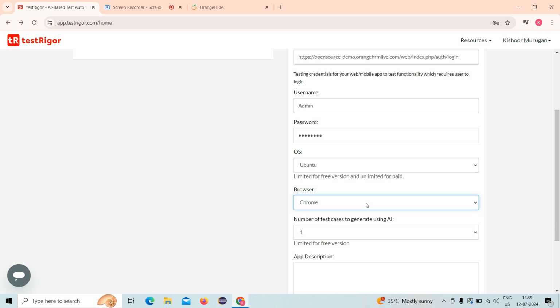Another important thing is that we can do cross browser testing with the help of TestRigor. We can test with multiple browsers. That is also one beautiful thing here. Now I'm selecting only Chrome.